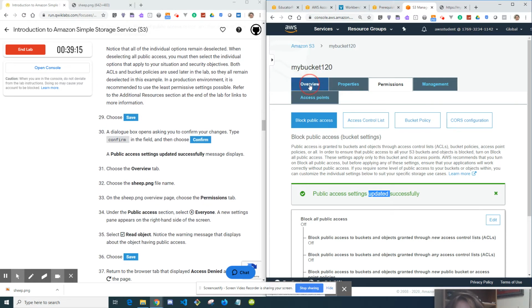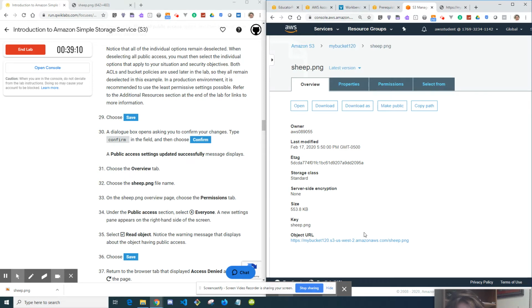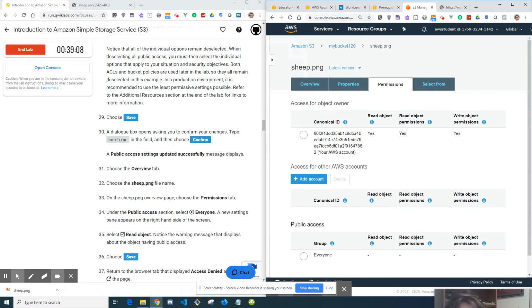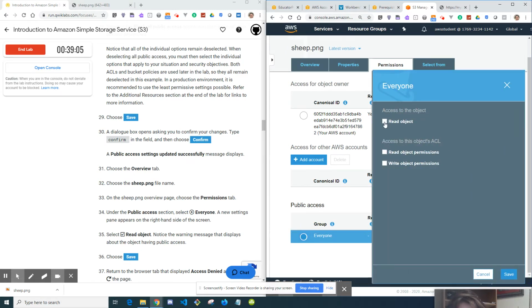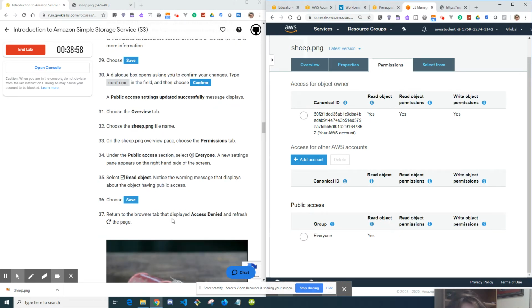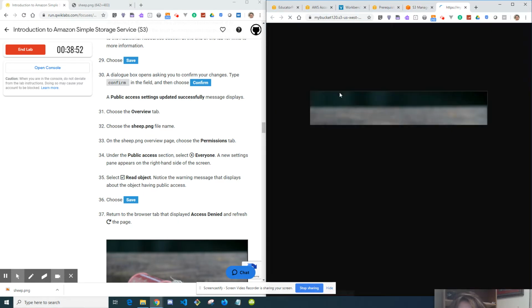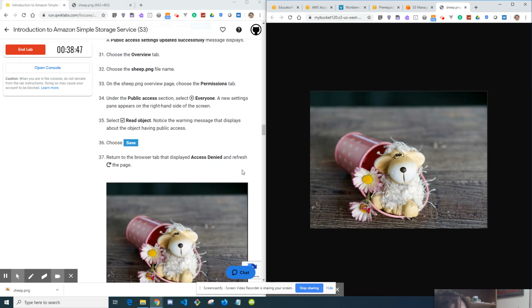Choose the overview tab. Choose the sheep. Choose the permissions tab. Under public access, click everyone. Read object. Save. Turn to the browser and hit refresh. And we got a sheep. So you can see how it went from nobody could access it to now pretty much everybody can access it.